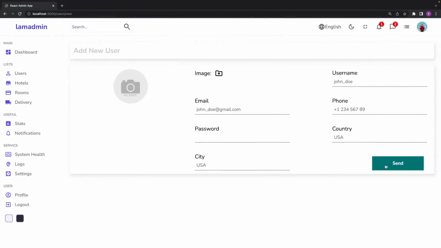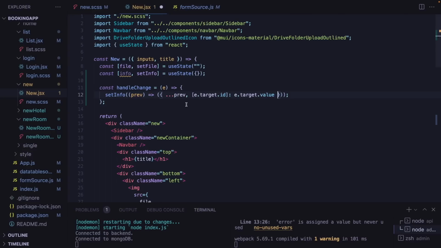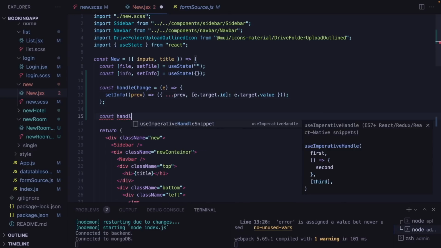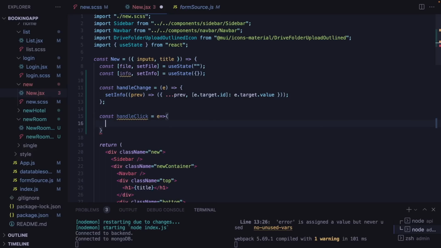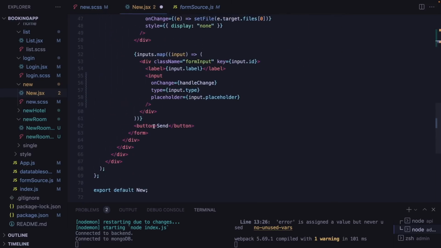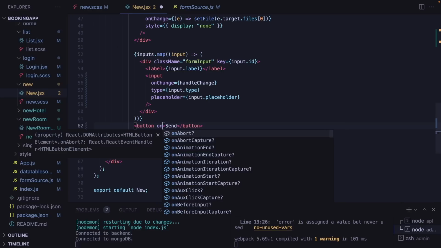So when we click this button, firstly we are gonna upload the image, and we are gonna take its readable URL, and we are gonna send this URL along with those inputs to our MongoDB. To do that, I'm gonna create a handleClick function. e.preventDefault. We don't want to refresh this page, so let's use it here. Send button, I'm gonna say onClick event.